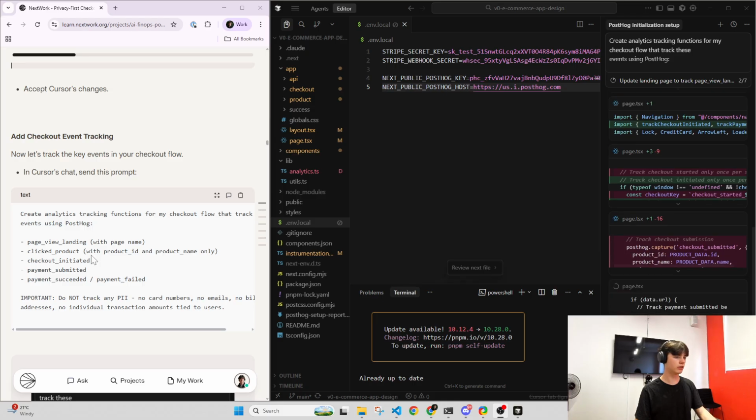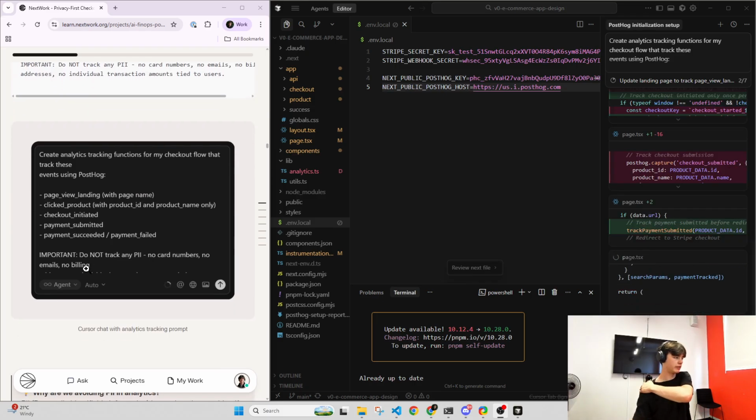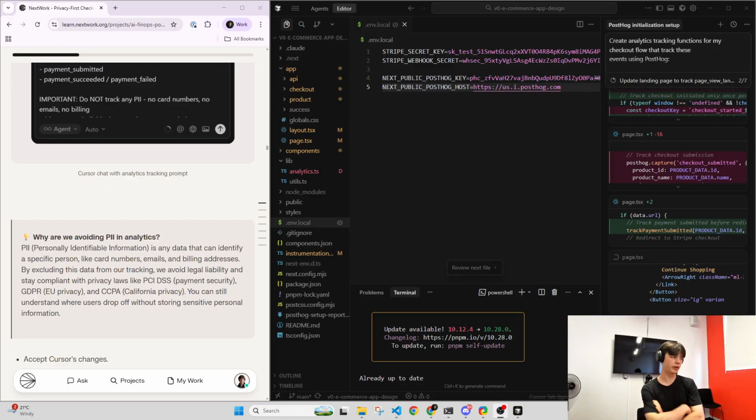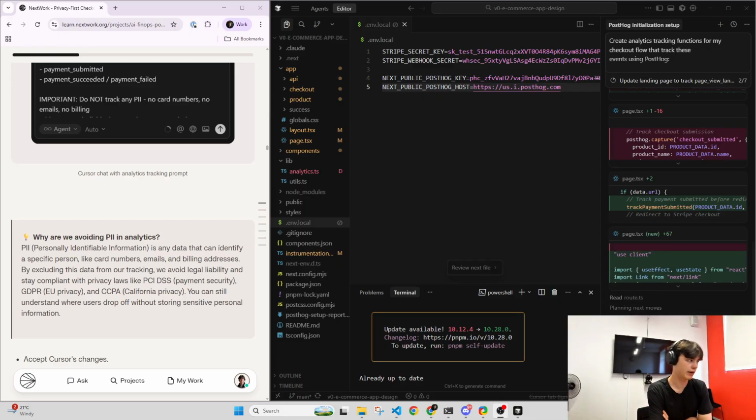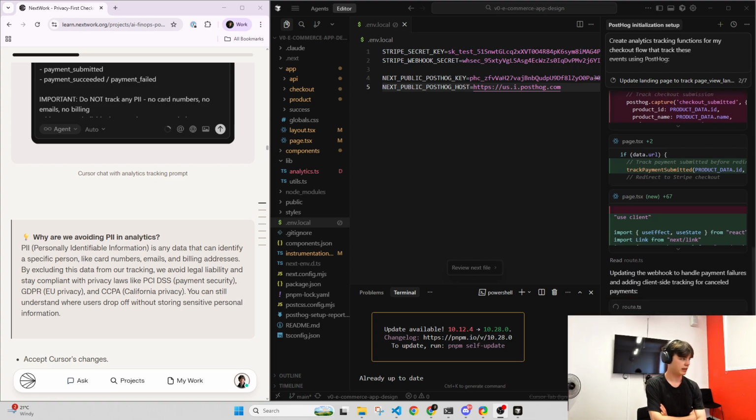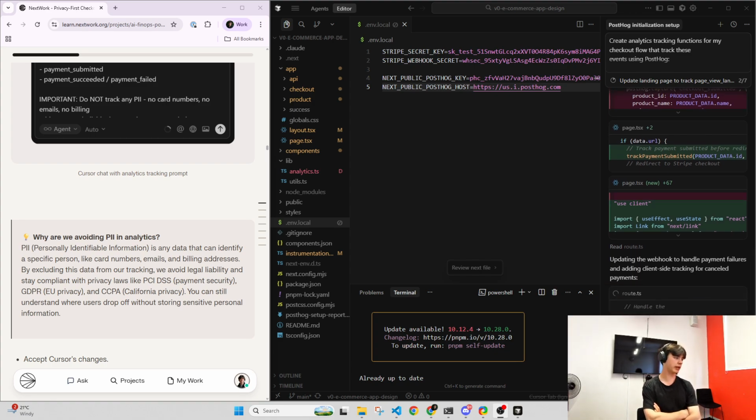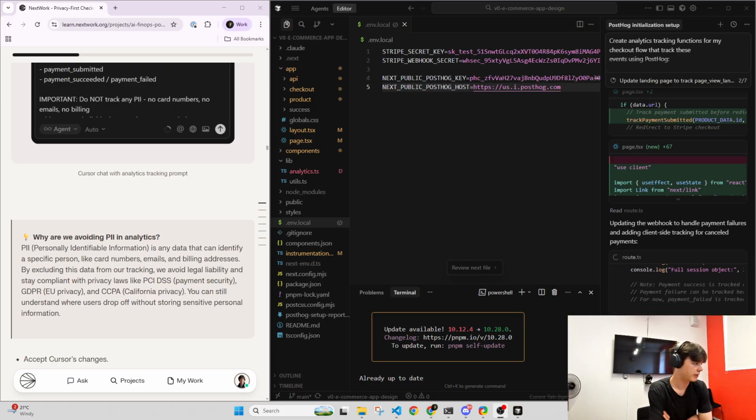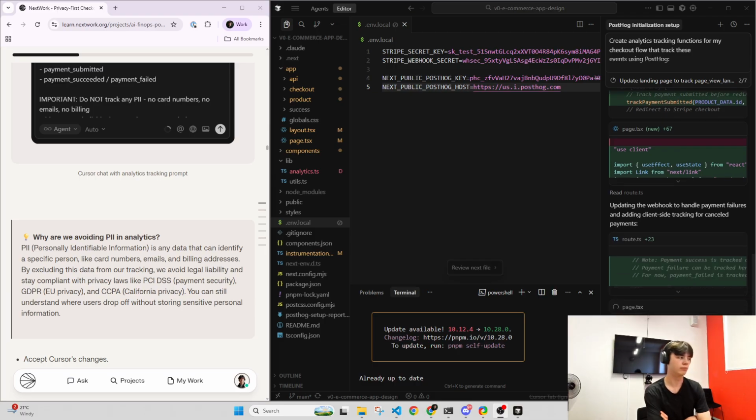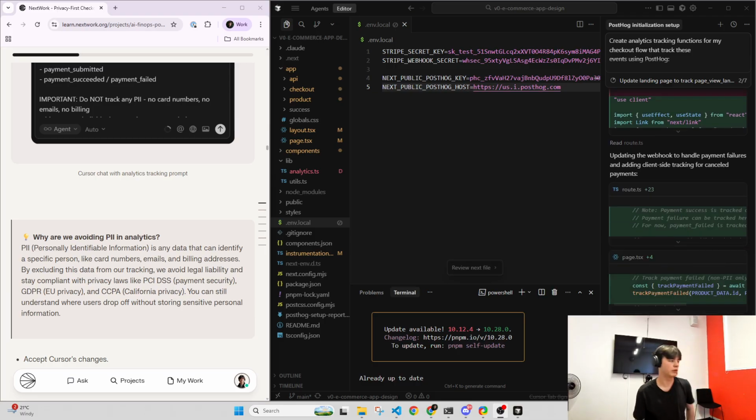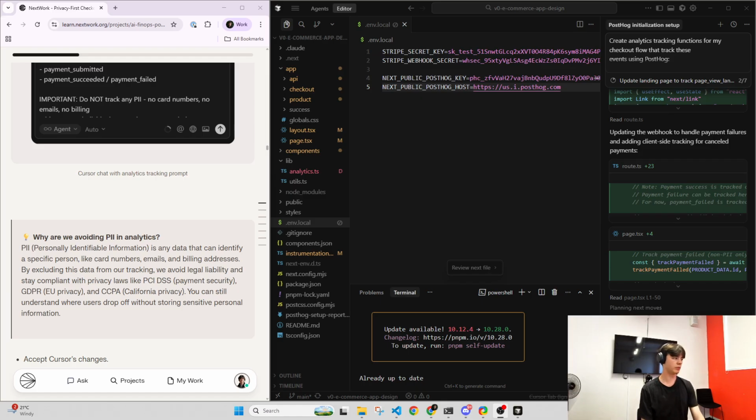Cool. So while Cursor goes away and does that, we can read about why we're avoiding PII in our analytics. PII, or personal identifiable information, is any data that can identify a specific person, like card numbers, emails, billing addresses, etc. By excluding this from the data we're tracking, we avoid legal liability and stay compliant with privacy laws listed there. There's GDPR, the most popular or common one that we're interested in online. And you can still understand where users drop off without storing this sort of sensitive data and information.